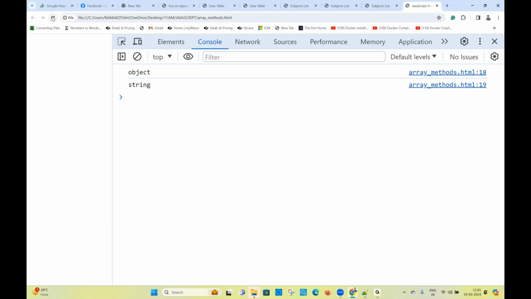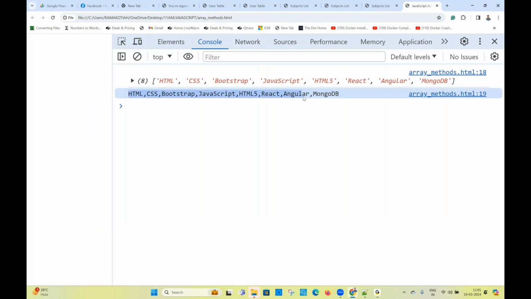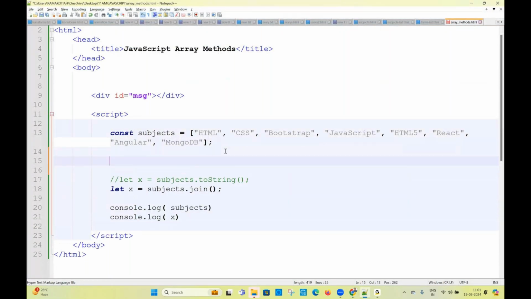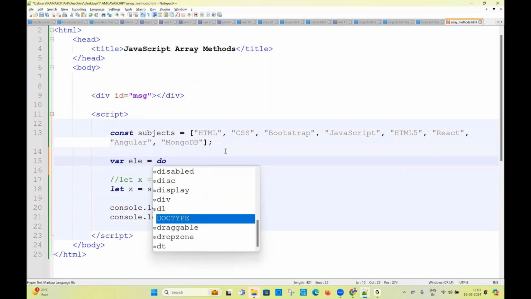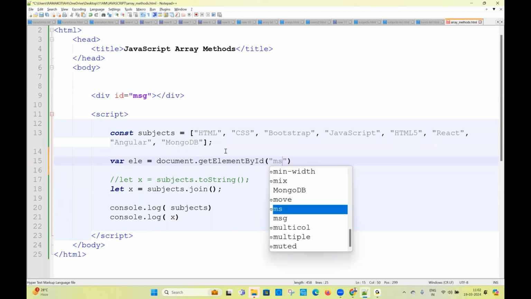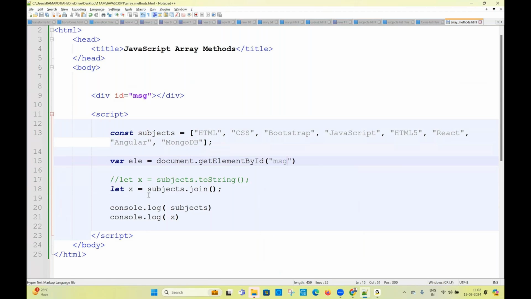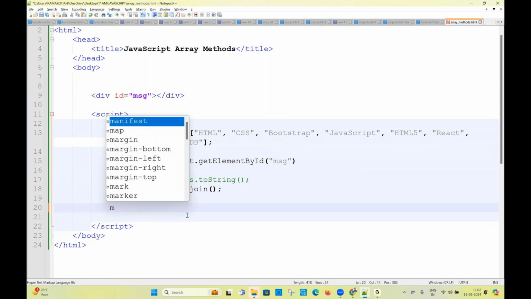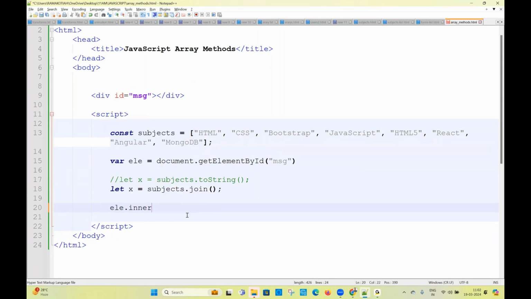Subjects is the original array. This is also converted to string. If you want to print them on the screen, you can print them on the screen also. Where ele equal to document. What is the ID? MSG. That's all. Now ele dot innerHTML equal to, I am writing subjects directly.